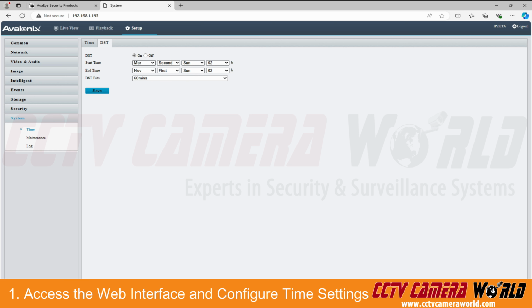So the start time is March, second week, Sunday at 2 a.m. And then November, first week, Sunday at 2 a.m. You can use these drop down boxes to select the correct times. And then the DST bias is 60 minutes. So basically it will pull the time and have a bias of 60 minutes. Hit save, and make sure it says success after you do that.